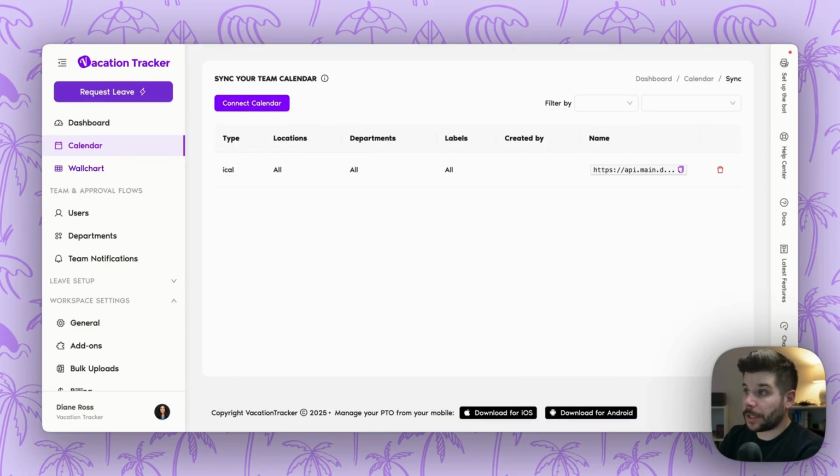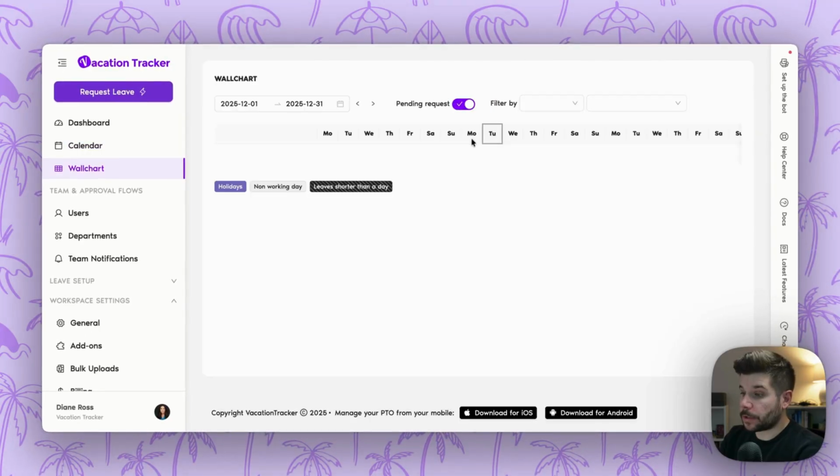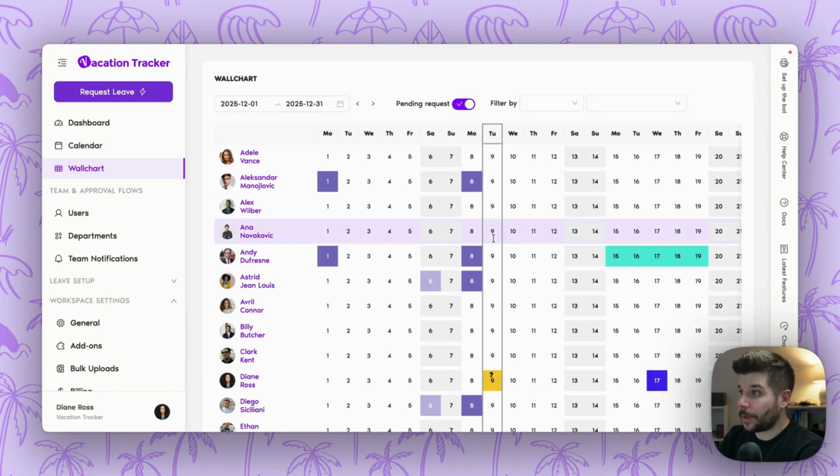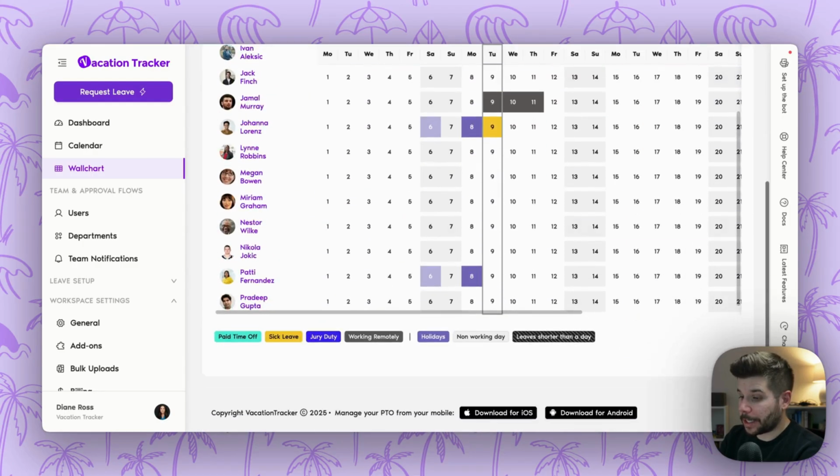Another helpful view that you have at your disposal is the Wallchart. It displays all users or even a selected group, giving you a day-by-day outlook of who's working and who's not. Perfect for planning your projects.